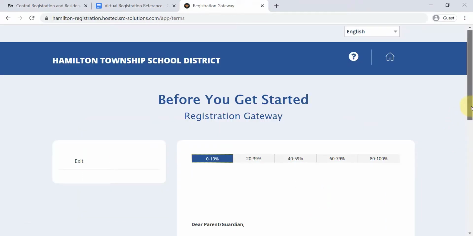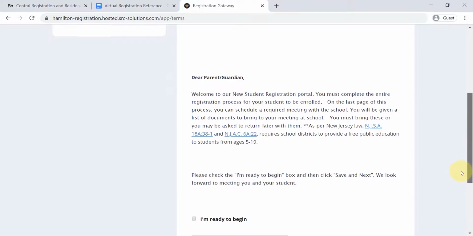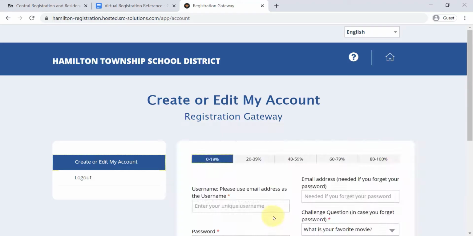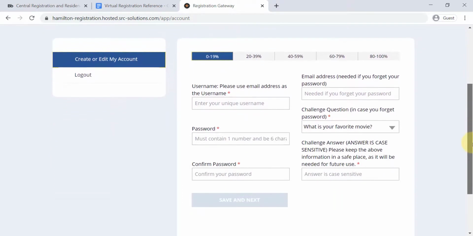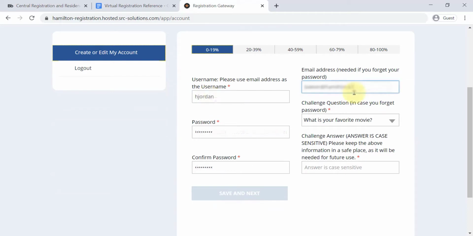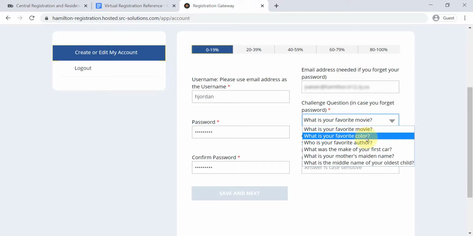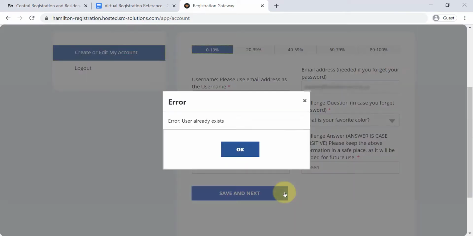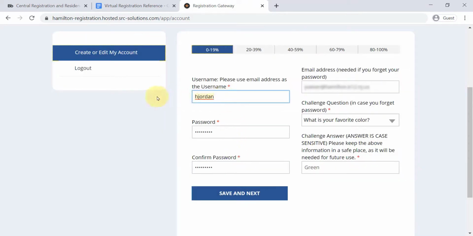Before you get started, please read a brief message from our Central Registration Office, check off I'm ready to begin, and click Save and Next. You will now be prompted to create a registration gateway account. Please enter a username, password, email address to associate to your account, and answer a challenge question. Click Save and Next. If the username already exists, please select a different username to use.